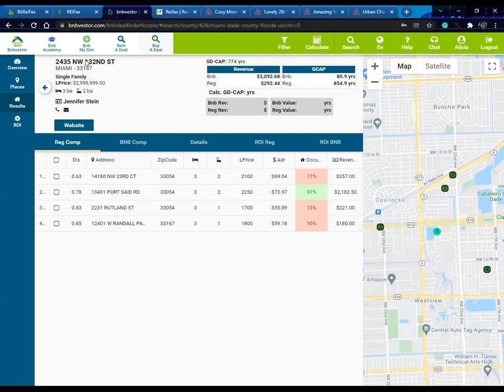Let's do something. This is Miami-Dade. This is the property that's active for sale. And remember that you do have REFX. So let's take a look.